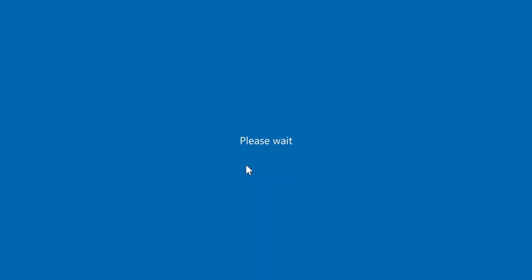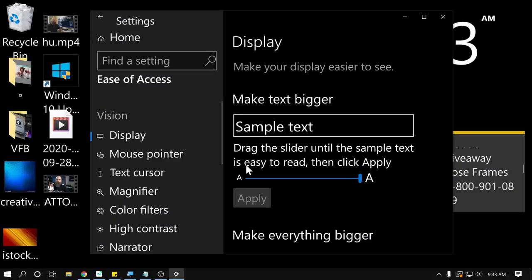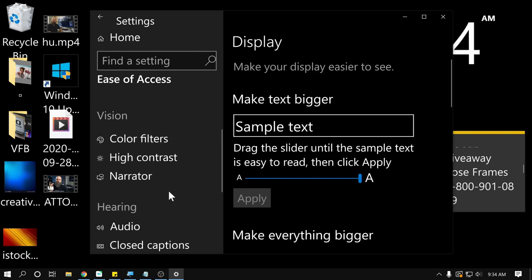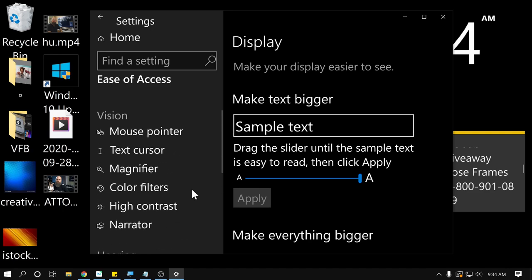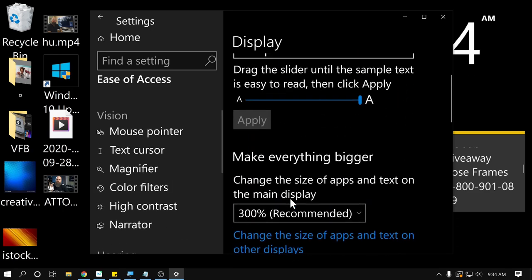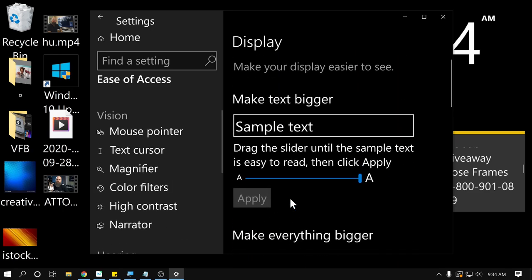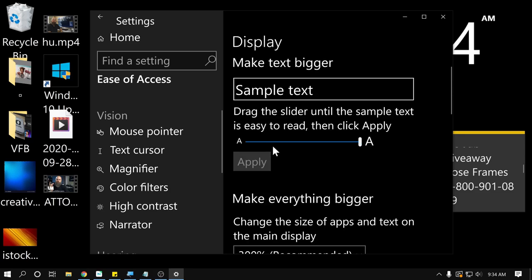But one thing I'll show you is that sometimes certain text can be displayed kind of strangely, kind of wonky, I like to say, when it's fully enlarged. Things get cut off, words get wrapped around. So it may not be ideal to just crank it all the way up. But you can experiment with this.